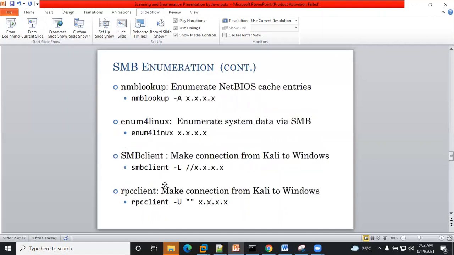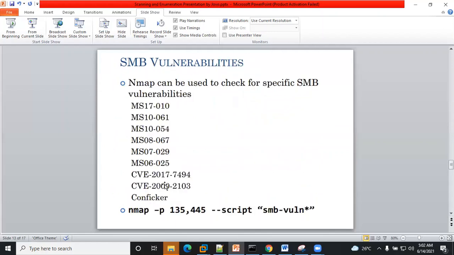Also, these are some of the useful commands that we're going to run during our lab to enumerate SMB within our network. So, what are some of the most common SMB vulnerabilities that we look out for? Majorly MS17-010. That is a very key vulnerability. It was exploited by WannaCry and some other ransomware like Petya. Even to date, a lot of malware still exploits MS17-010, like Conficker. You can see Conficker there too.